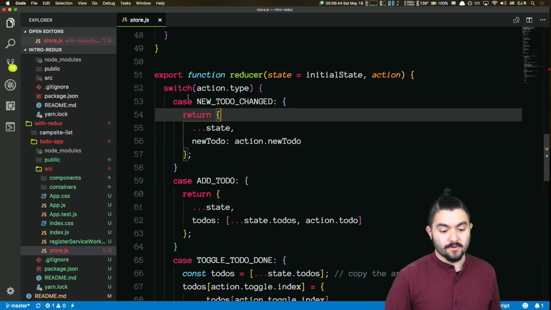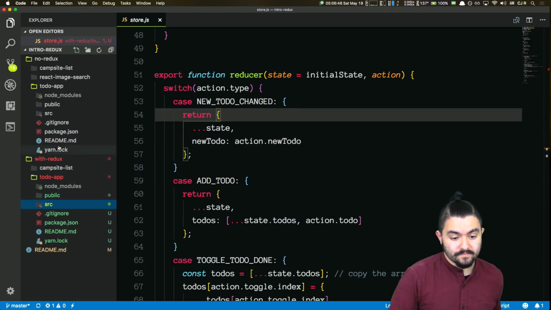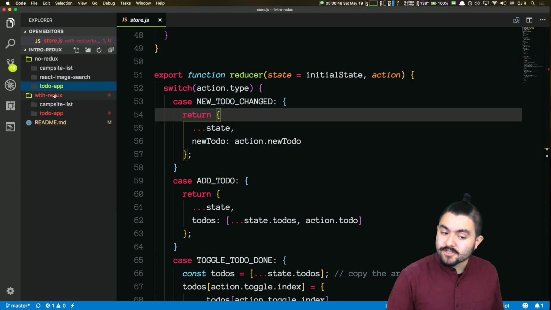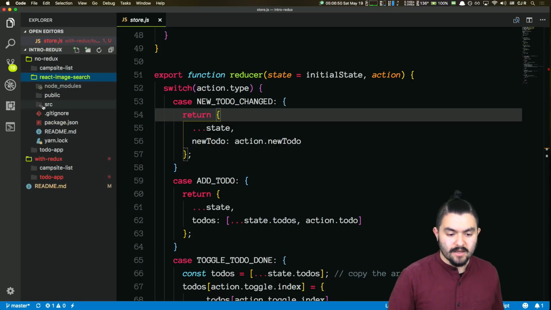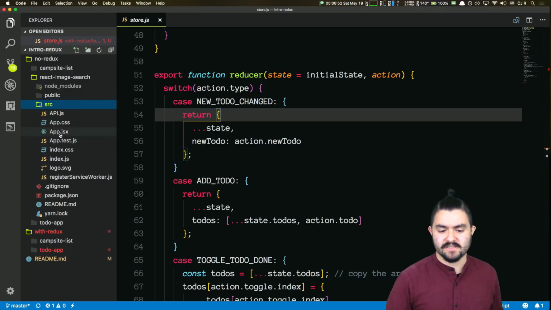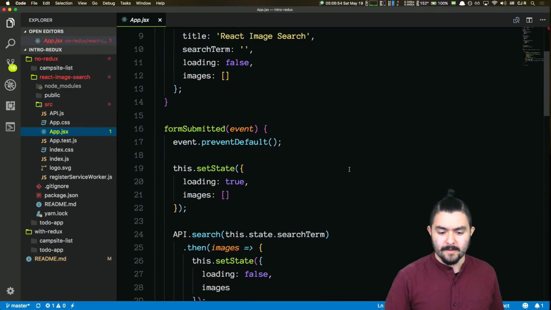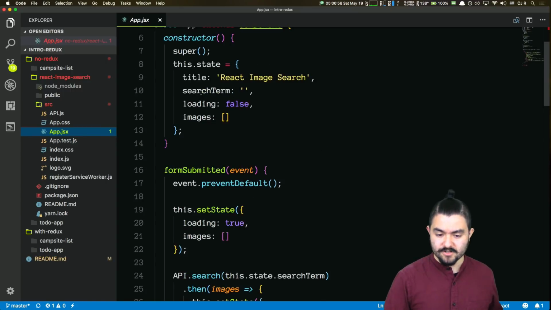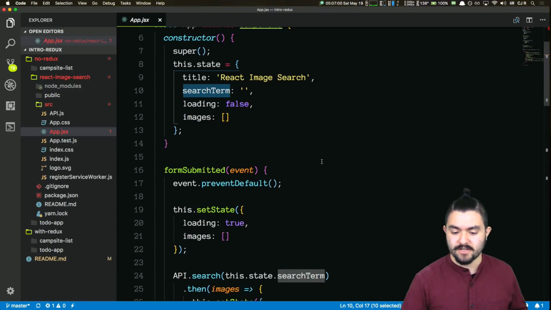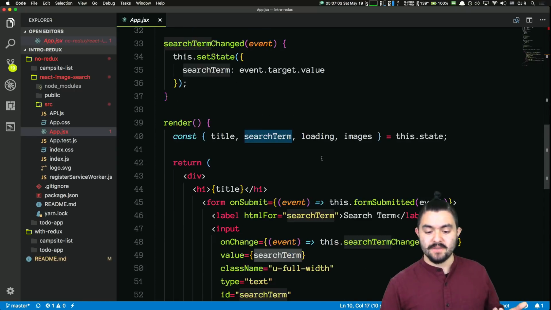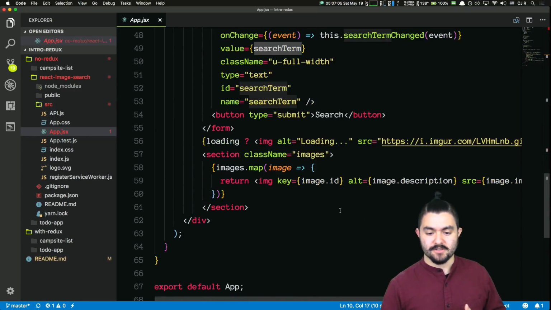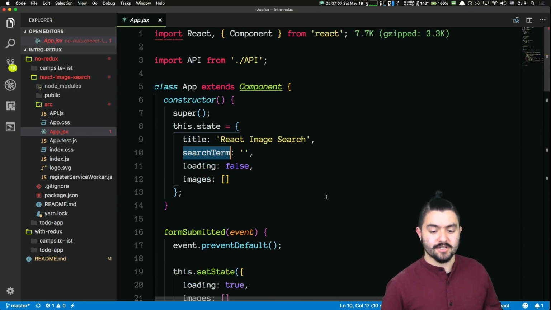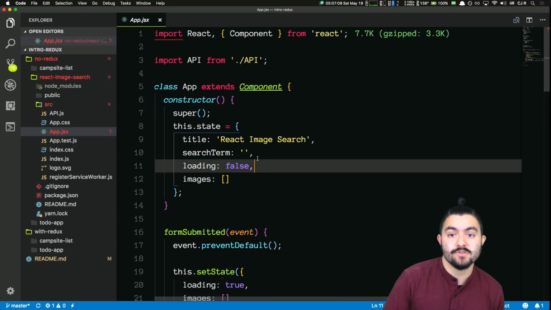So what I want to show is converting the React image search, which is going to be super basic to convert because it has a form with a search term, so we'll do the handle change. But then whenever the form is submitted, we make an API request to get all of the images. Should be a pretty easy conversion. And then I'll show some of the different things we can use to handle asynchronous actions.